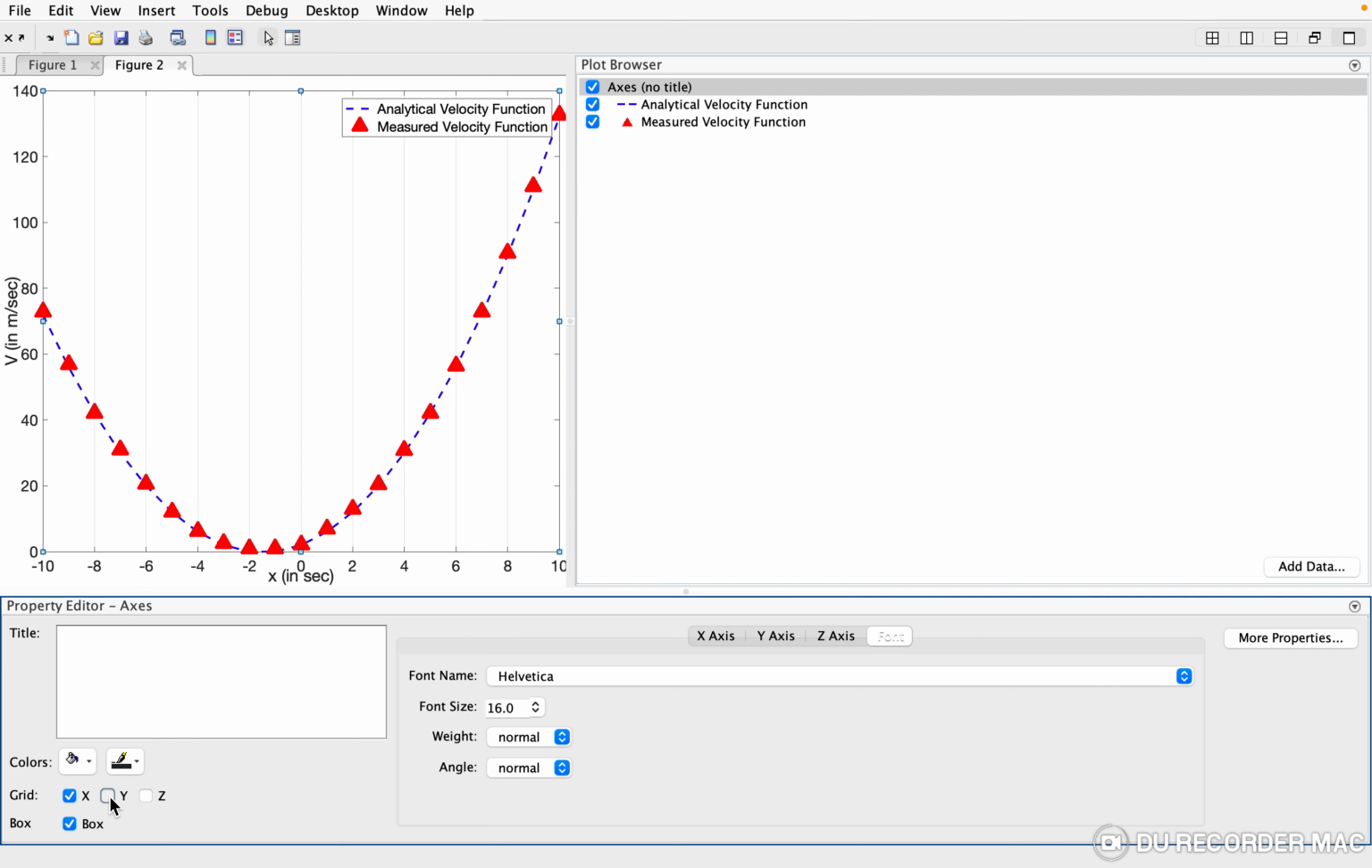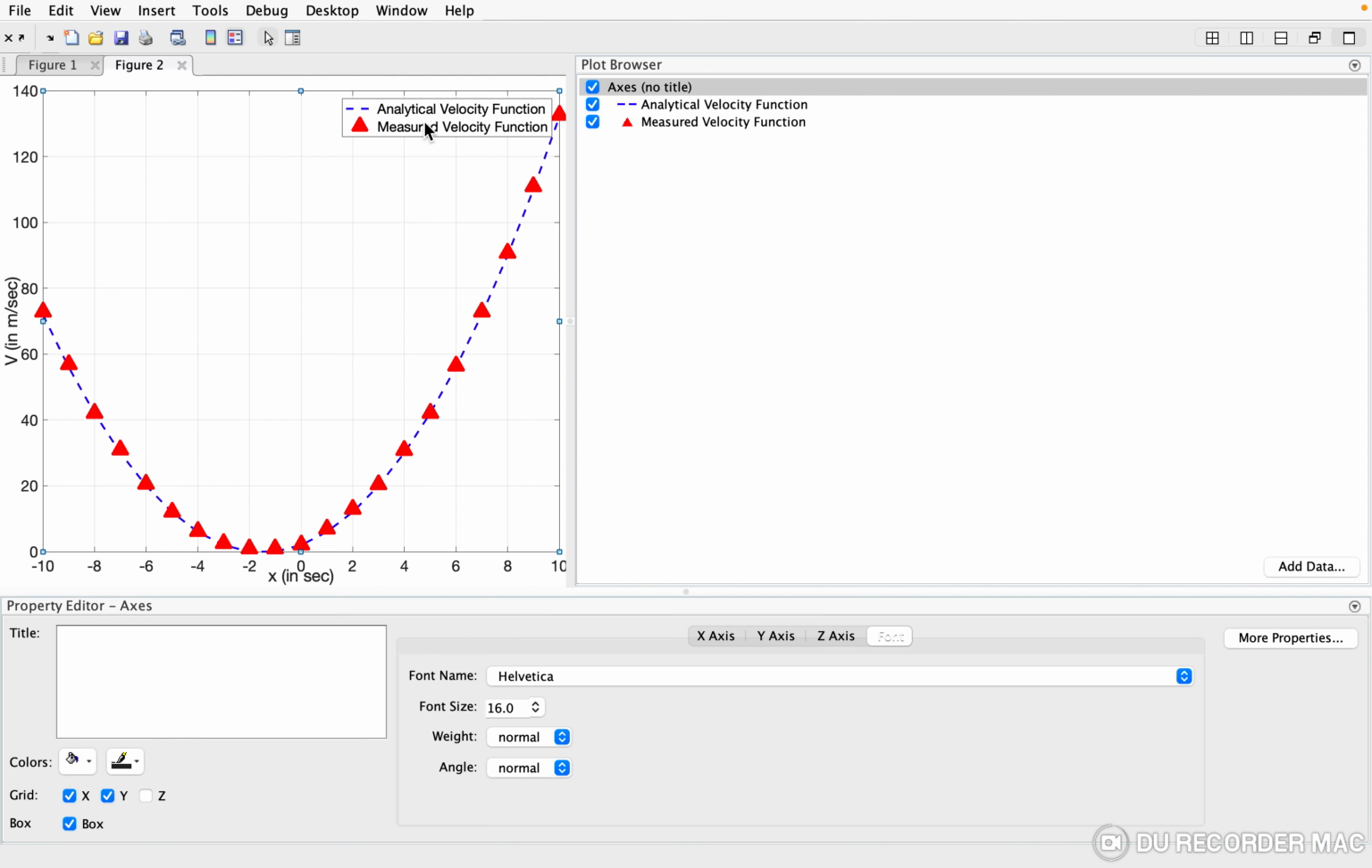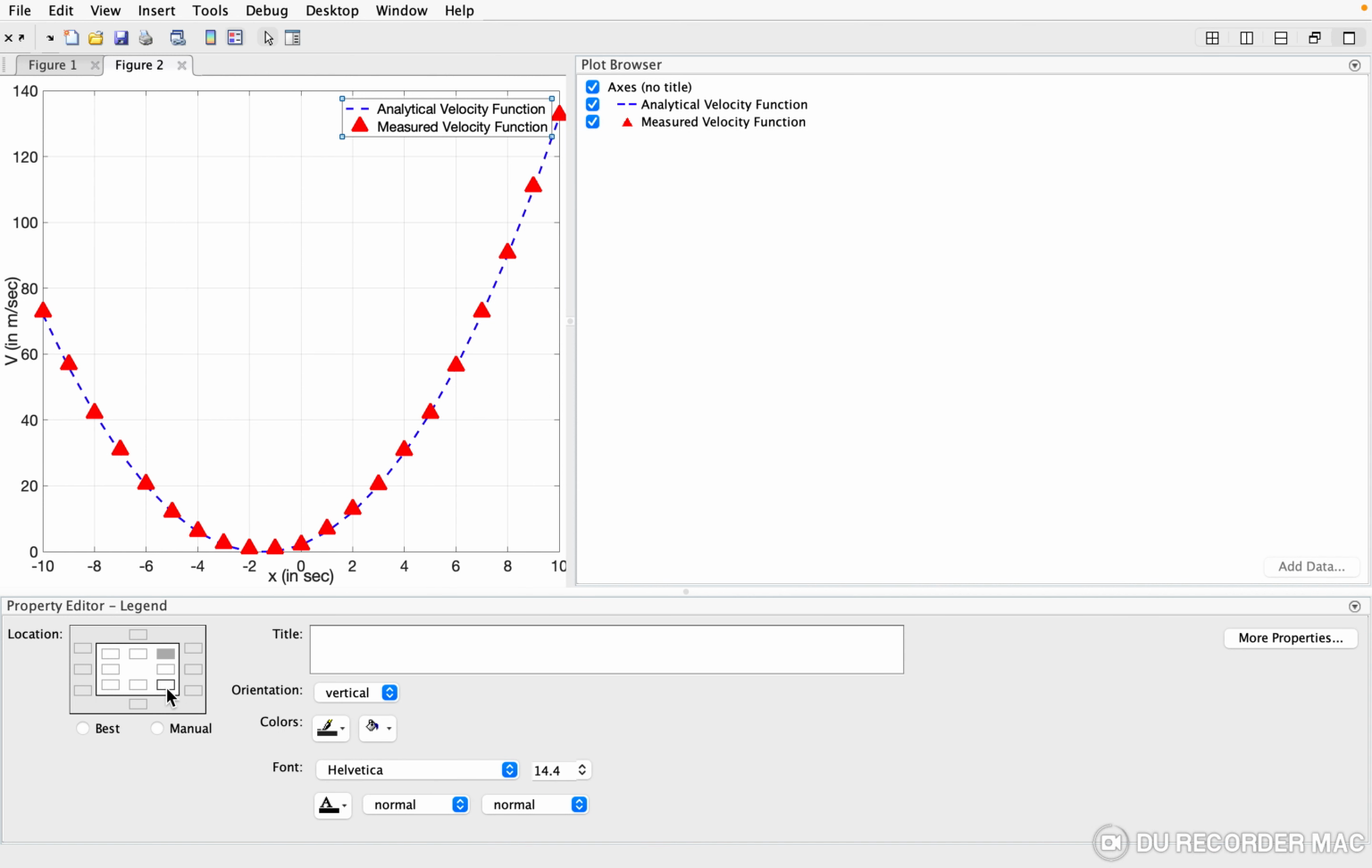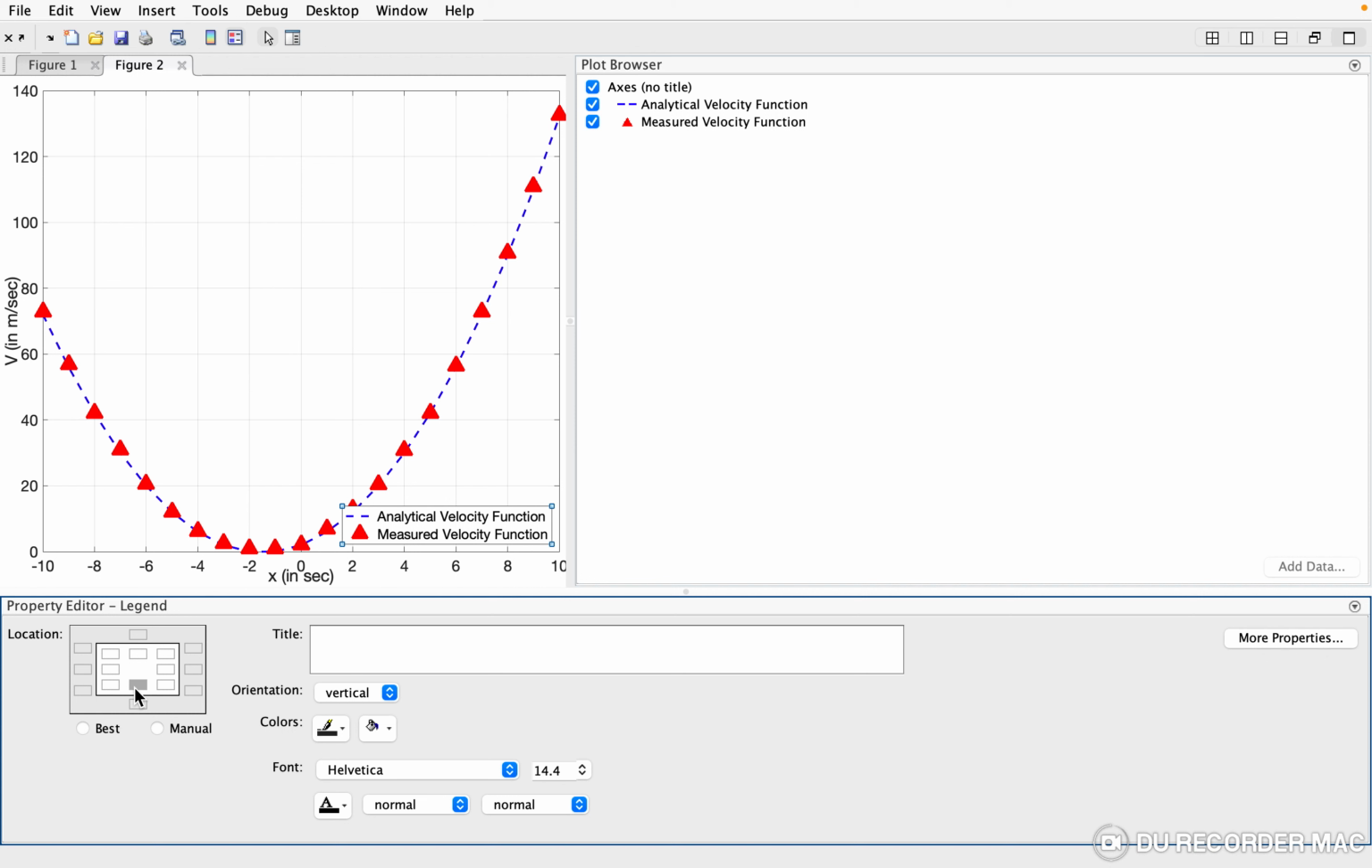I'll also turn on the grids. You can adjust this also to whatever place you want it. So you can keep it here, here, here, here, here. It's up to you. So in this way you can adjust that also, this one.